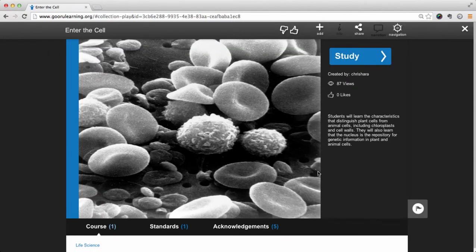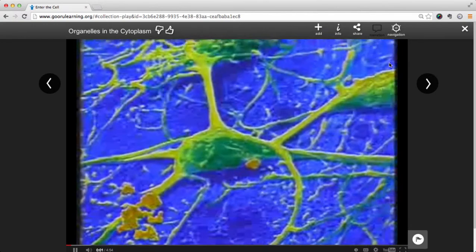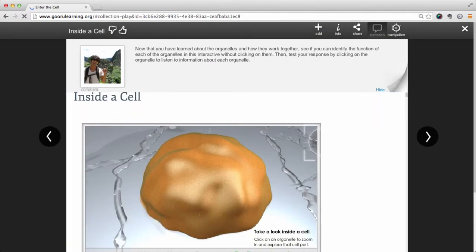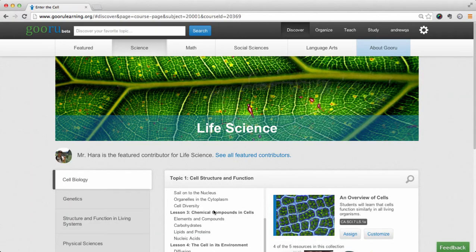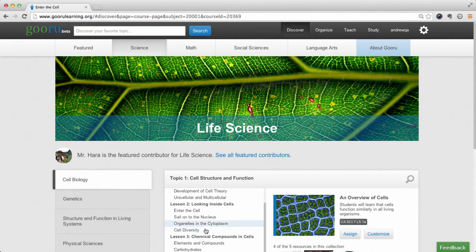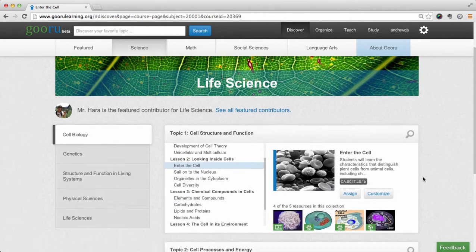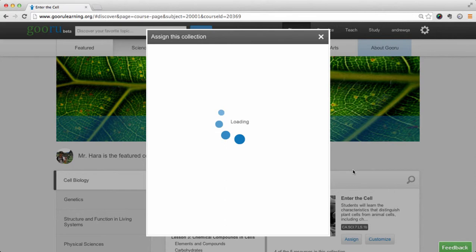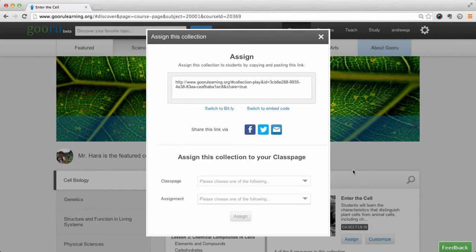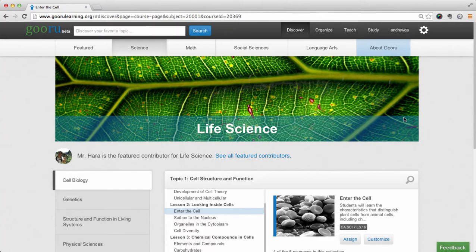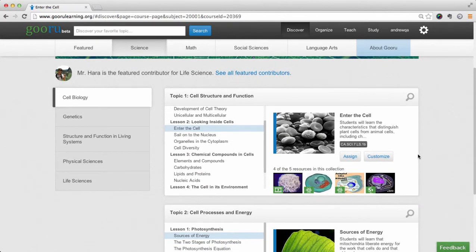If I click on the collection, I can peek inside. This looks like it would support my lesson. If I'm ready to send this collection to my students right away, I can simply click the Assign button. This gives me the choice to share this link via email, social media, or a learning management system. However, I'd like to personalize this collection a bit more before I send it to my students. To do so, I just click on the Customize button.